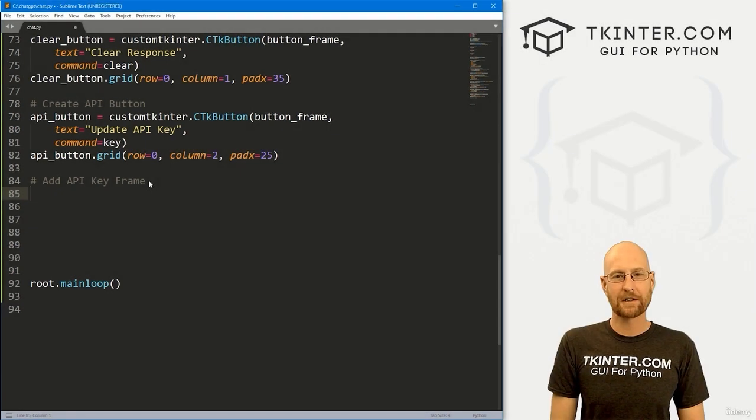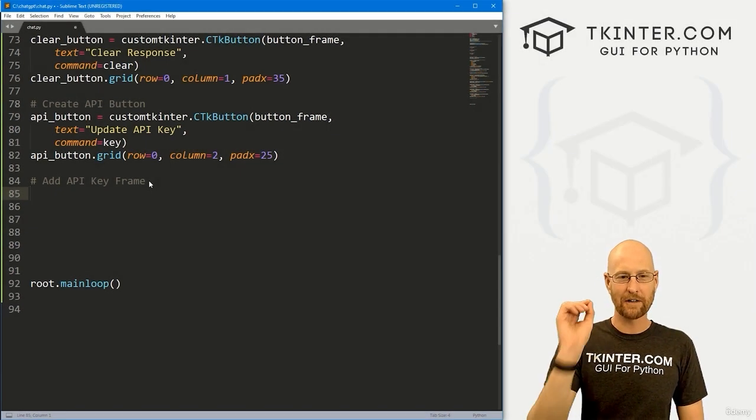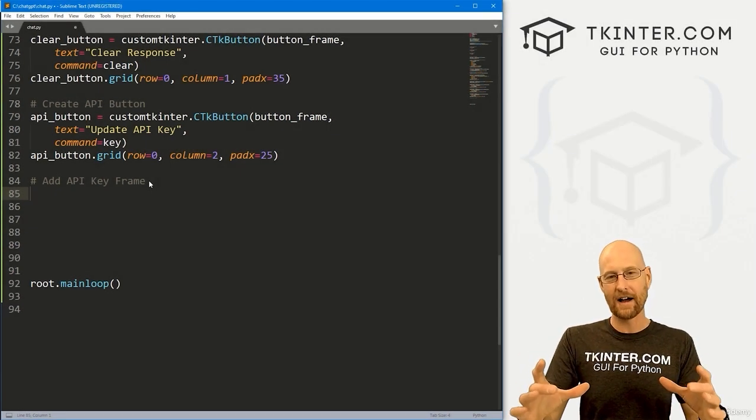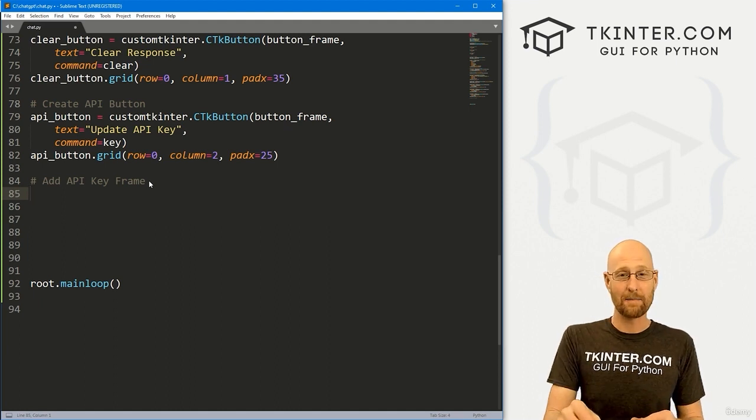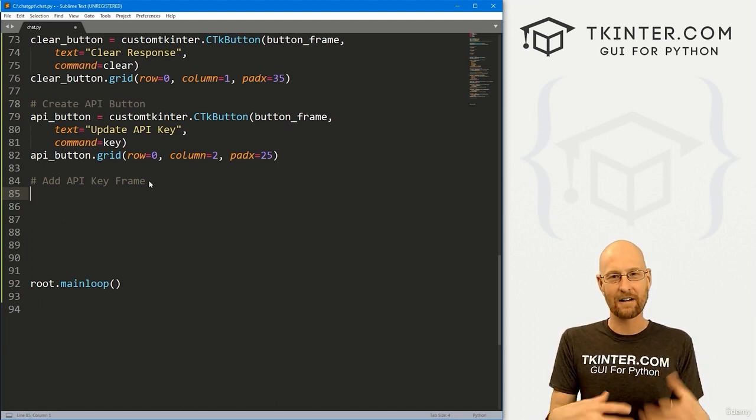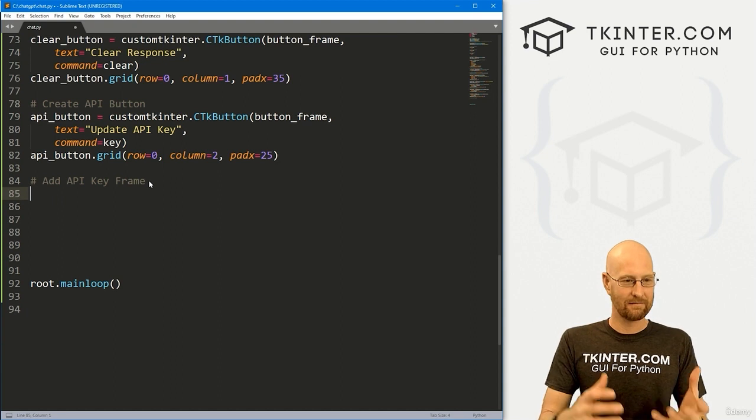Okay, in this video, we want to start to add the API stuff. So we want to be able to click that button and have a thing open up to where we can enter our API key and save it or modify it or whatever. So we need to add that in this video.